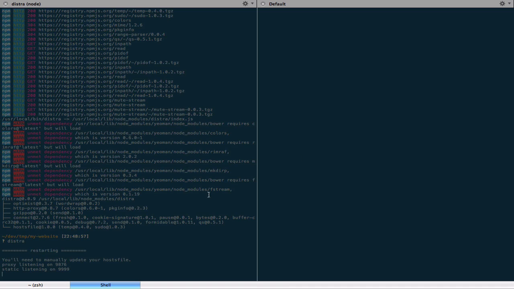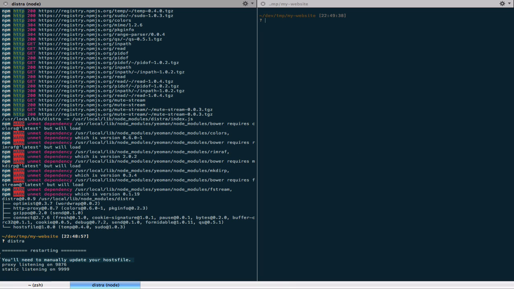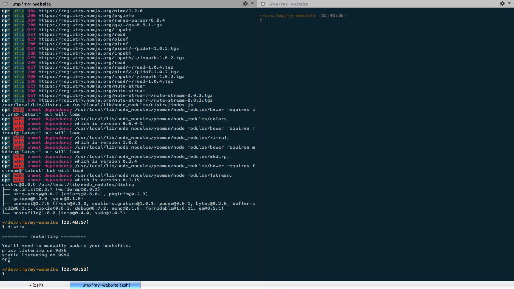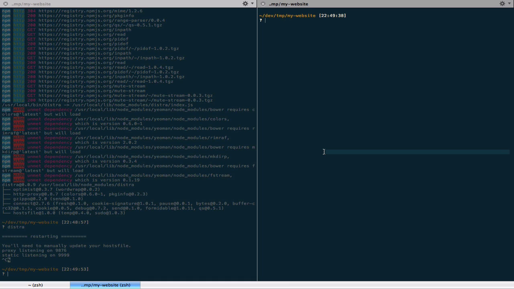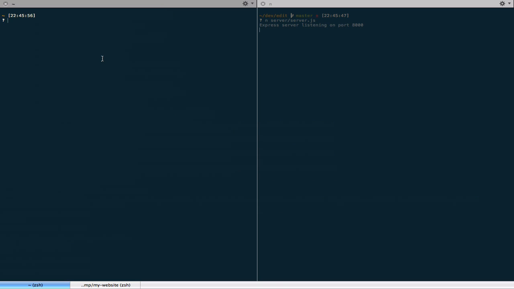So if I open up a new window in this current directory and say distra, in fact I'm not going to do that because right now distra, as you see here, says you'll need to manually update your host file. So distra ideally is run as sudo, so it's run as root, which means it can edit your host file and means you don't have to go to the host file to update it. You can just use the URL straight off. So I'm just going to jump back to this window and start distra up using sudo.